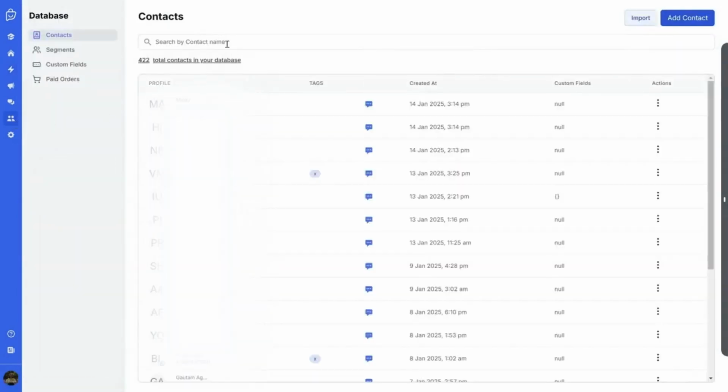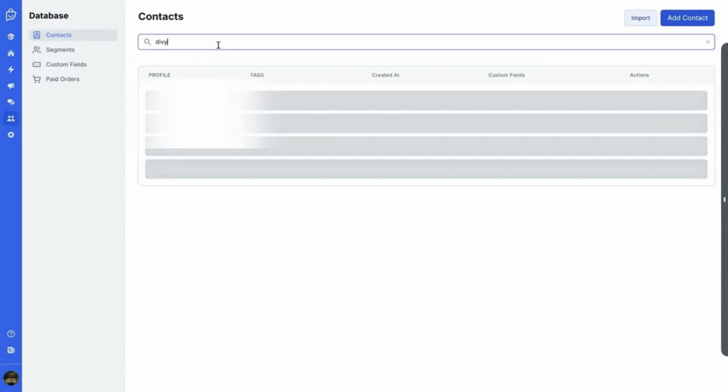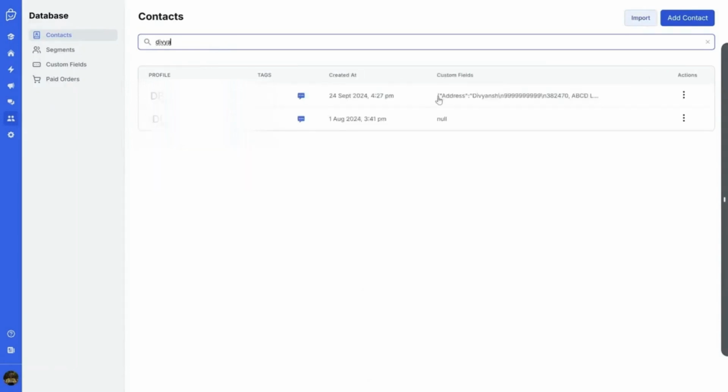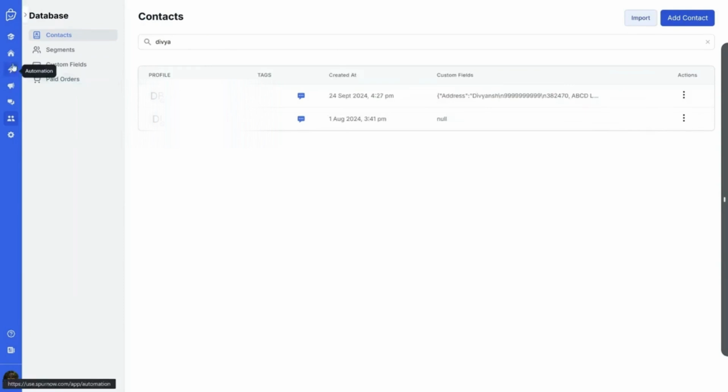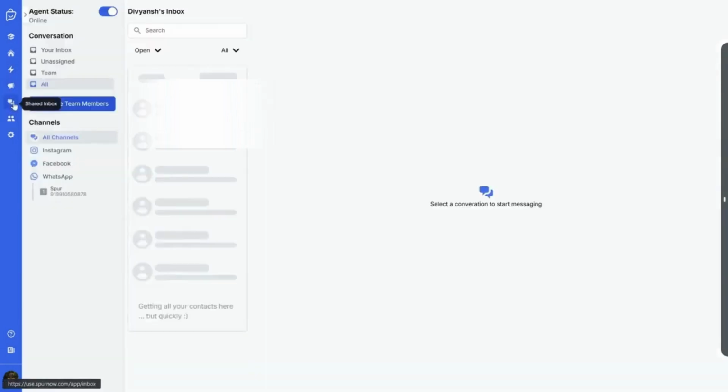If I go to database and if I look at the contact, you can see that there is a custom field for address. If you export this contact, I will be able to export the address alongside, right? So yeah, that's how that works.